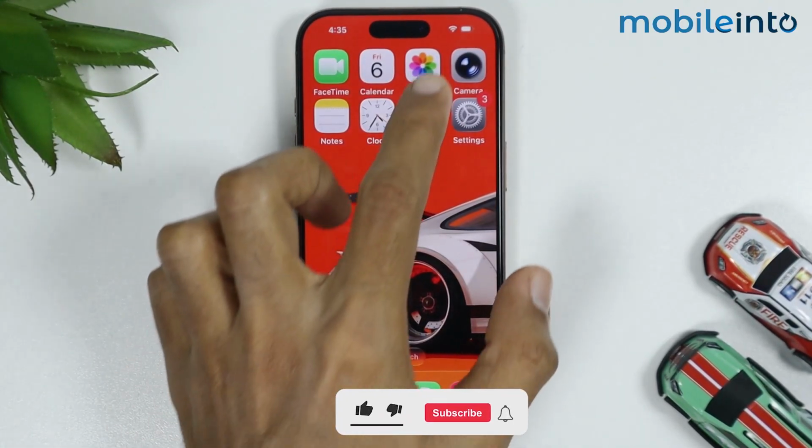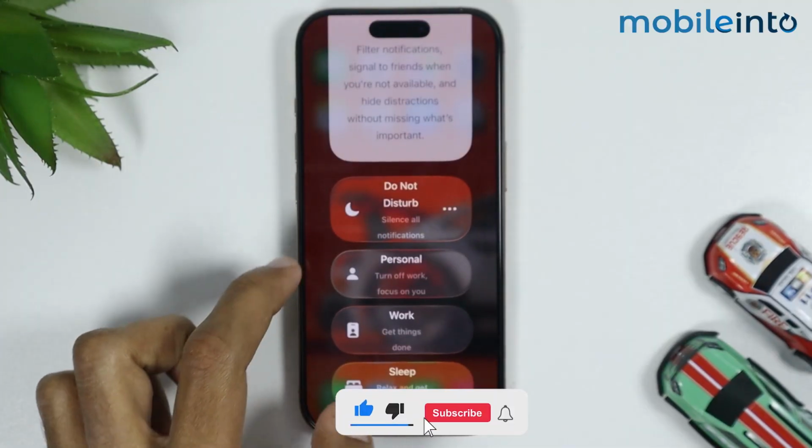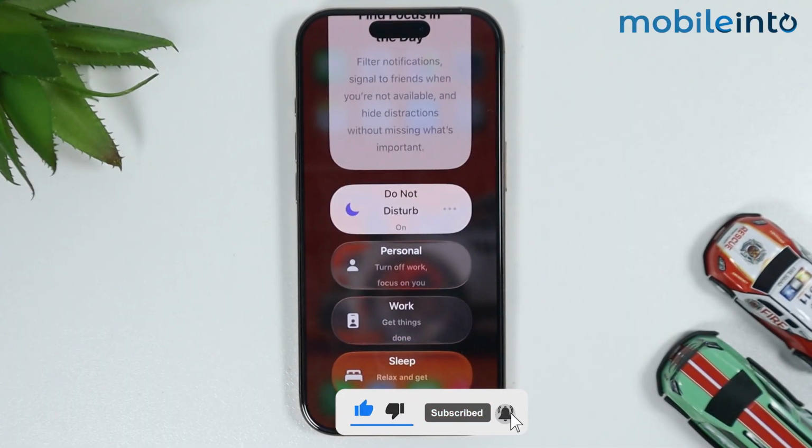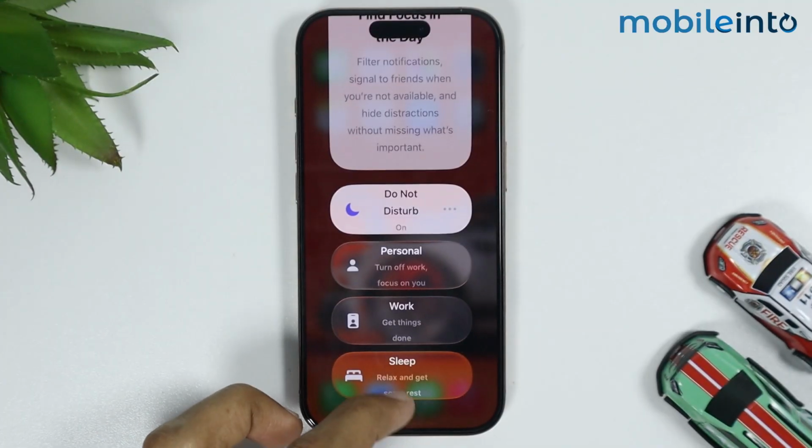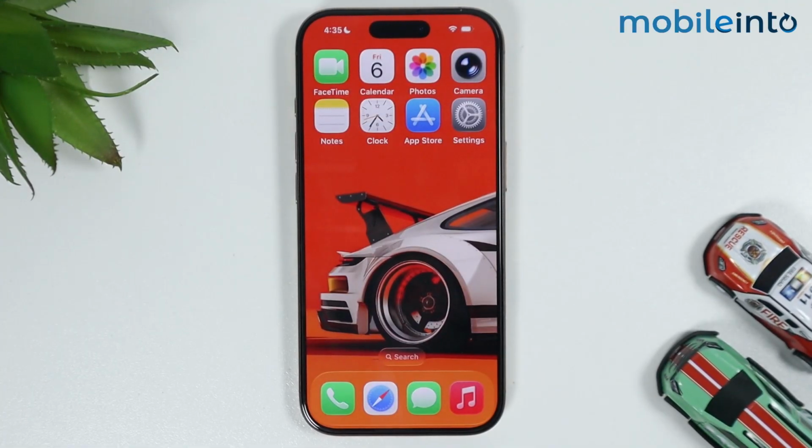And after you do that, now if you enable Do Not Disturb mode on your iPhone, you will not receive no caller ID calls when Do Not Disturb mode is enabled. And this is how you can stop no caller ID calls on any iPhone.